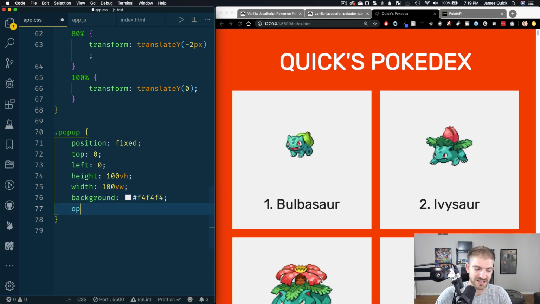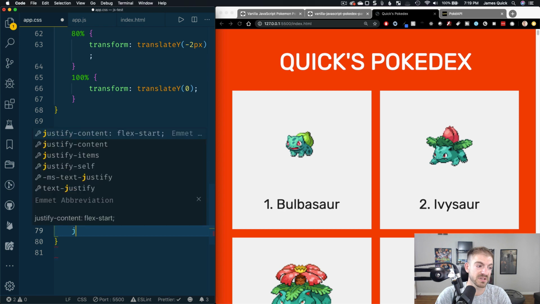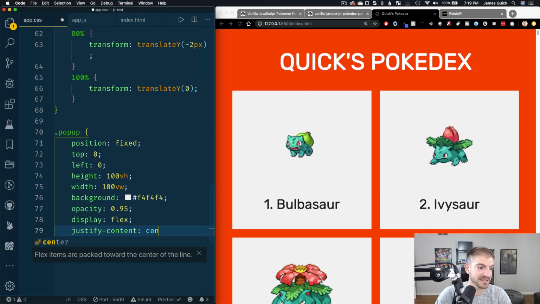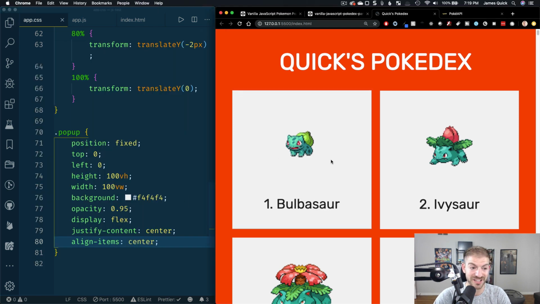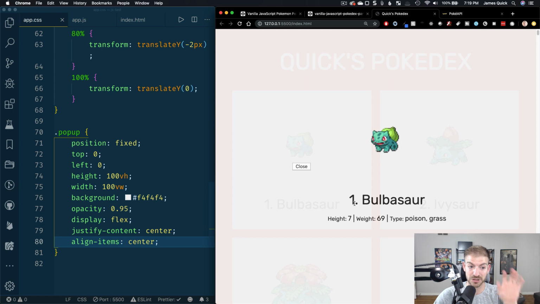Want to add just a touch of opacity. So we'll do this as 0.95 just so you can see through just a bit. And then to make sure that the content in the pop-up is centered, we'll use display flex, justify content center, and align items center to make sure that stuff is completely centered. So now let's look again. All right, so that's looking really good.